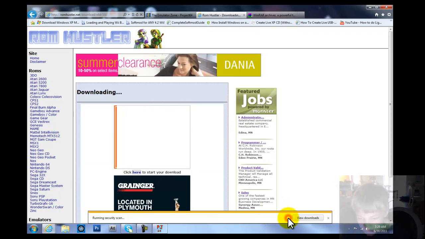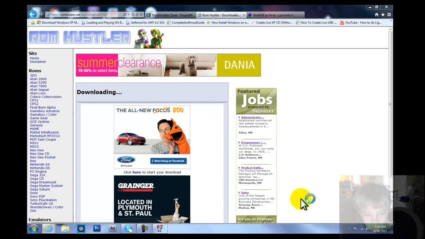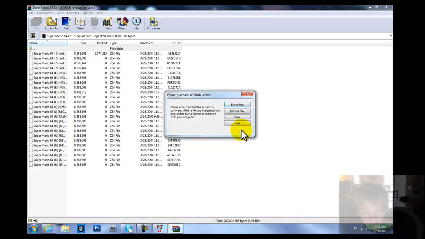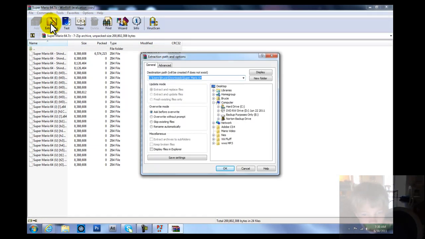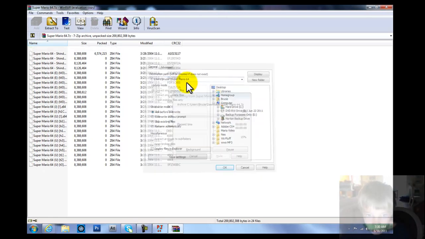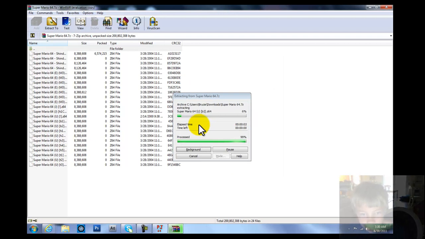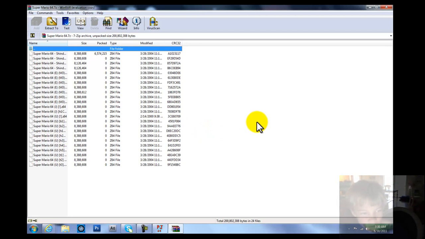Now, save that file. Open the file. It should open WinRAR, or you can just open the file up with WinRAR if that doesn't happen. Okay, extract to. And you put it somewhere you can find. There. It comes with lots of different versions, like hacks and stuff.